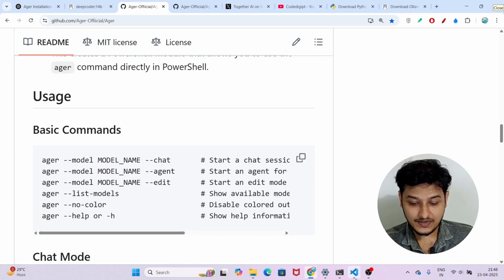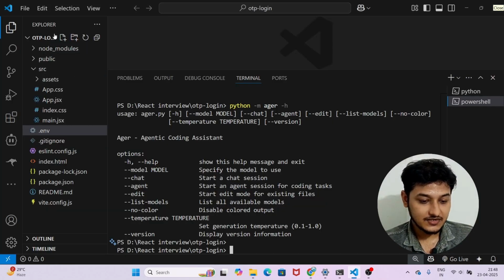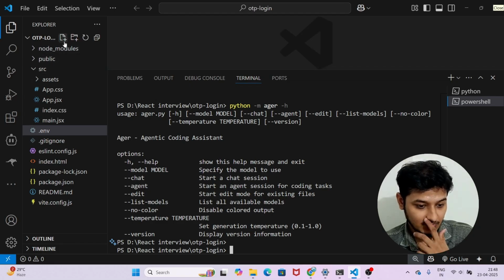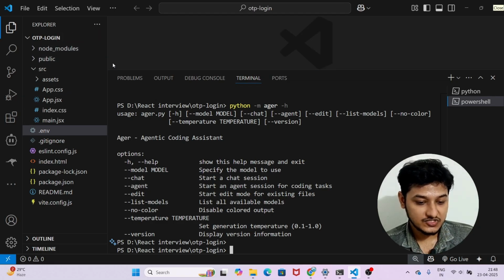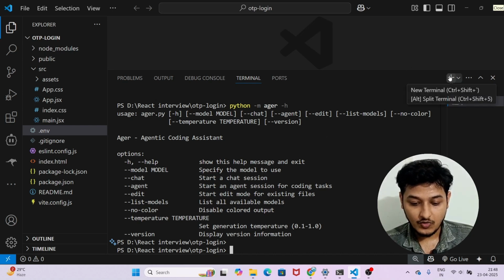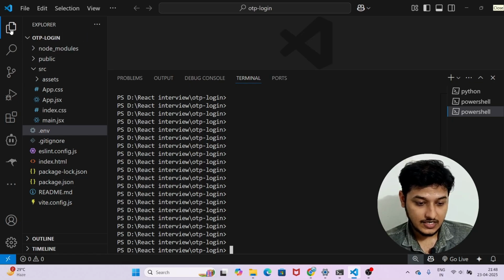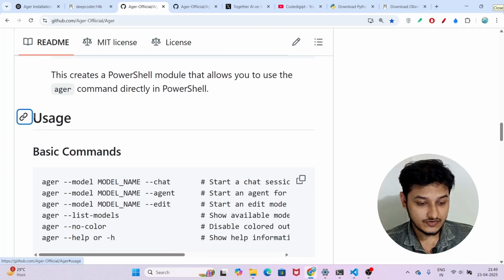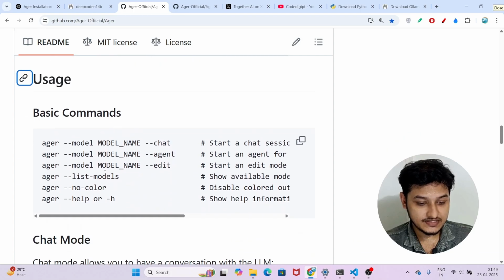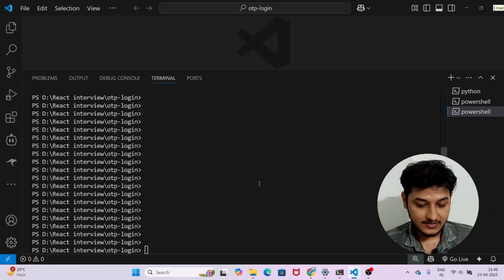Now I have my personal code base. Here you see that this is the React code base, an OTP login component project, and inside this project I will open one terminal. Inside this terminal I will run one command, and here you see that they have given this usage. Under this usage there are basic commands. So if I write aider -h, then it will show you all of the information. So let me try that.